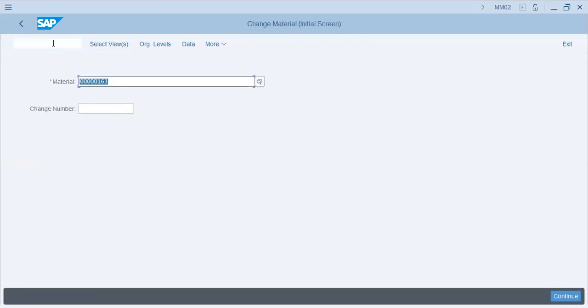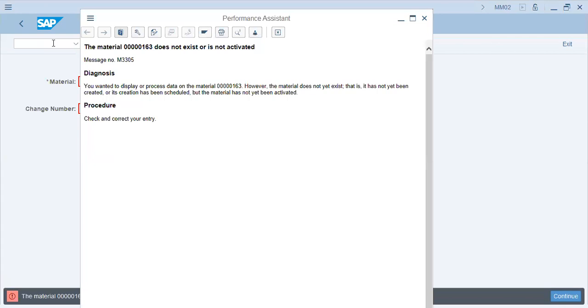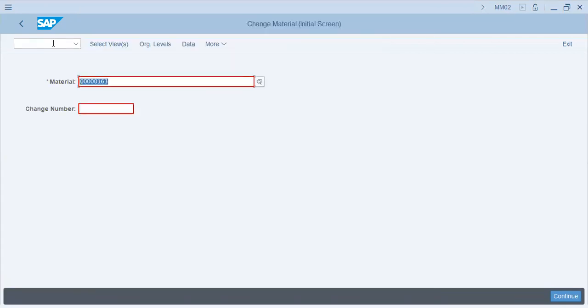MM02 does not exist. So this is the material that has been created. We'll see how to activate it in the next lecture.